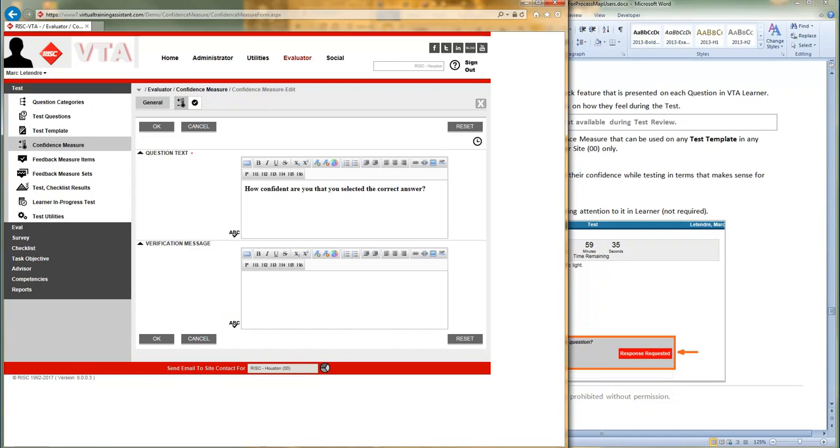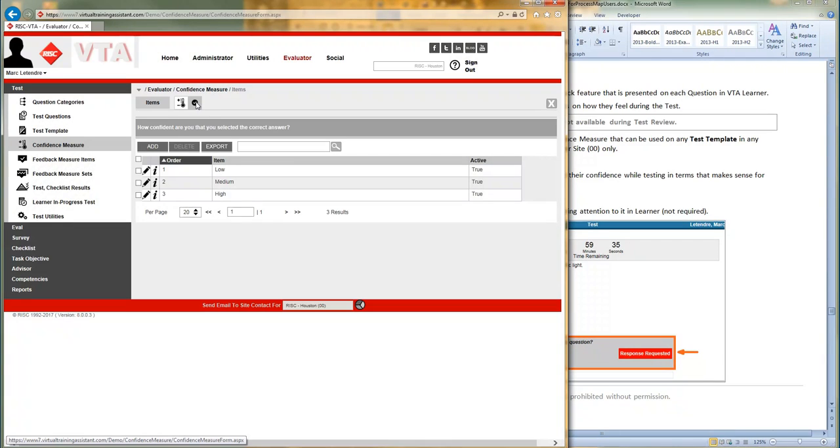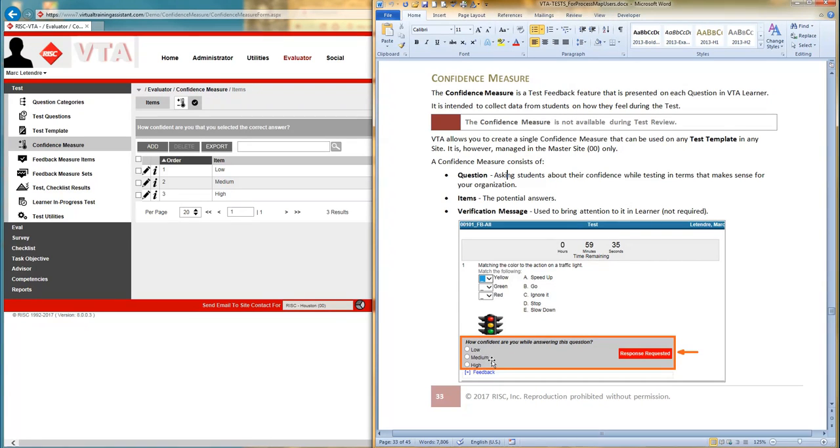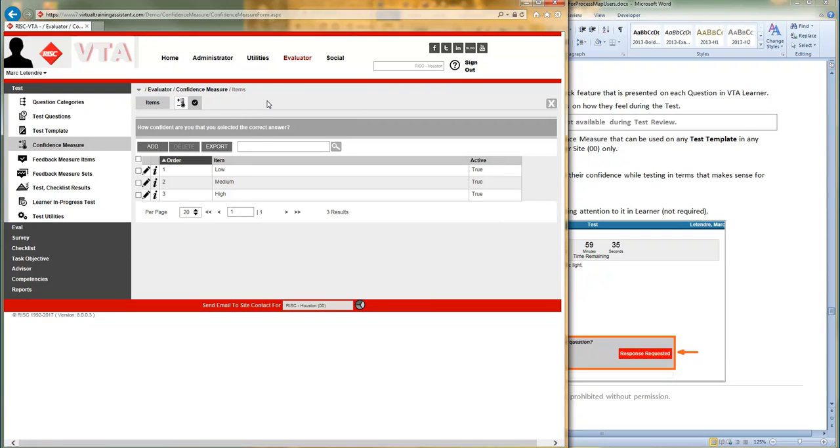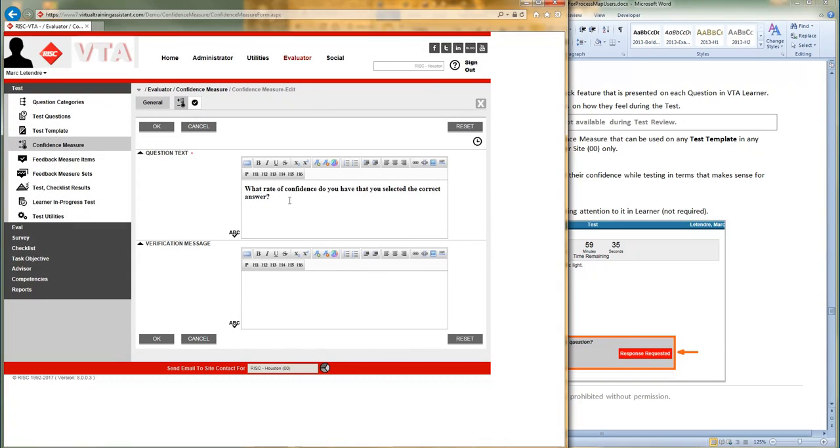So if I wanted to change it up in my system, instead of how confident are you, I'm going to go ahead and make it what rate of confidence do you have that you selected the correct answer. And I'm going to go ahead and leave the verification message that is here as is. So now if I go over to the items, these are the potential answers that people are going to see here. What can they select? So to make this make more sense here, how confident are you that you selected the correct answer? Instead, we're switching it over to what rate of confidence do you have?